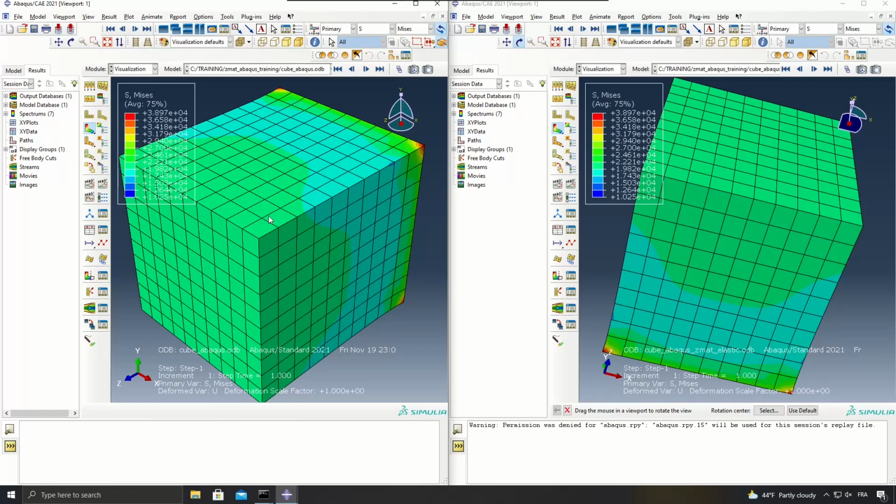As you can see here on both the left and right windows of Abacus, we have exactly the same results. What we have done is compare the results obtained by two Abacus simulations, the one which uses the native Abacus material definitions, and the other one that uses the Z-mat material interface definitions. In both cases, we represent the same material properties of Young's modulus and Poisson ratio, and we see that the results are exactly the same.